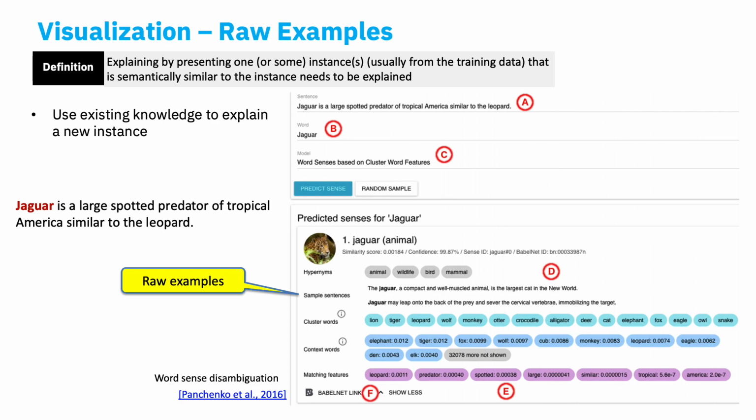Here is an example that we took from the work done by Panchenko et al. The NLP task they studied was word sense disambiguation. In this particular example, we need to explain the word sense of jaguar in the sentence: Jaguar is a large spotted predator of tropical America similar to the leopard. The work provides multiple explanations, and one of them is an example-driven approach, where they identify two examples that are similar to the one in question.